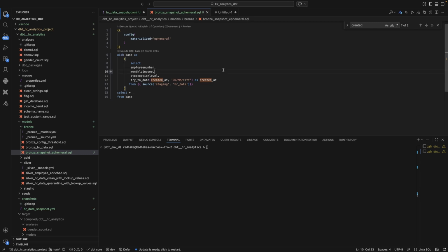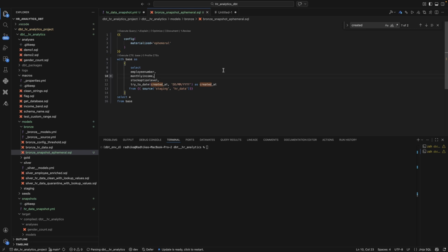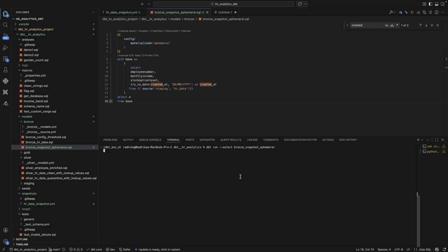So this is how I have created the model, and on top of this model I'm going to create the snapshot. First I'm just going to run this dbt model so that I know it runs perfectly. So I'm saying dbt run --select, and I'm going to give this model name: bronze snapshot ephemeral. So this is the model name.